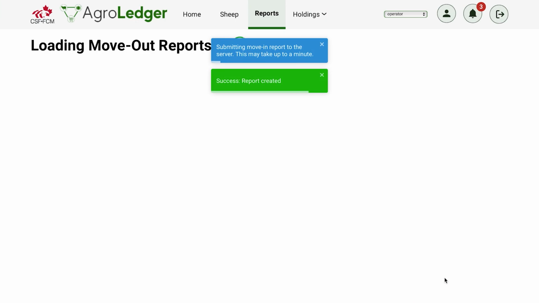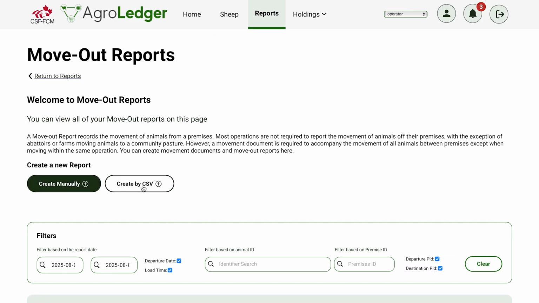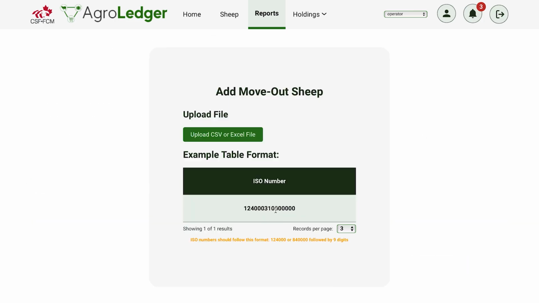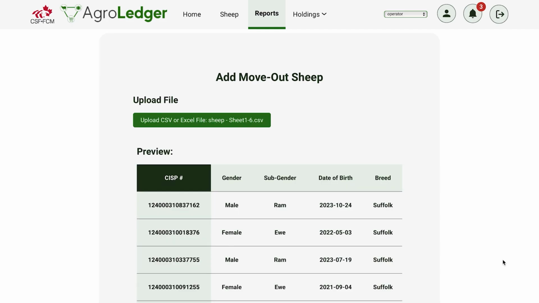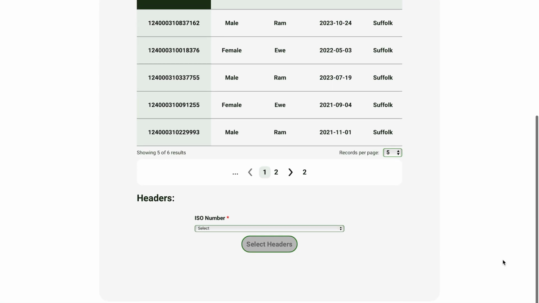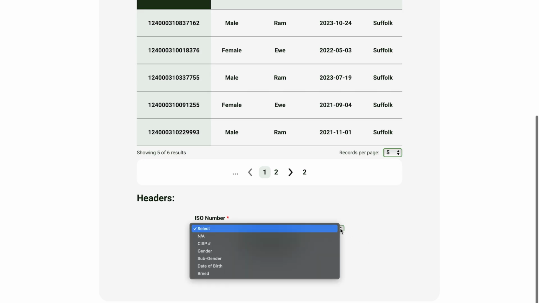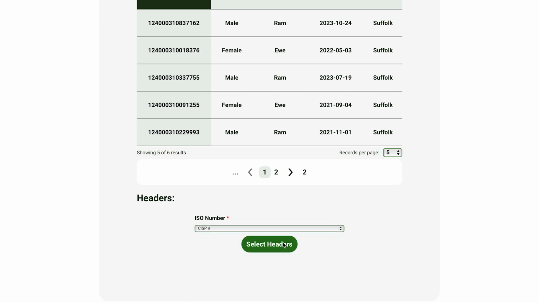Next, let's create a move-out event via CSV file. Select the .csv or .xlsx file you want to upload. This file should include a column with each animal's identification number. Select the column header from your document that corresponds with the identification number of the animals in your flock.